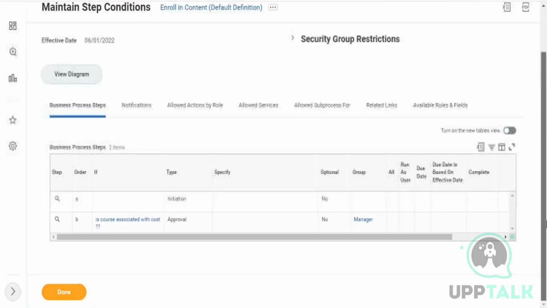So you see now the BP, the second step, what it will do is, if the course is associated with cost, then it has to go for an approval, and the approval person is manager. So that is the kind of condition that we have written here. Okay.